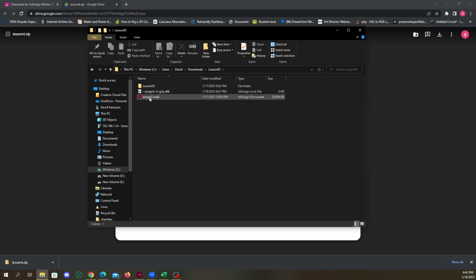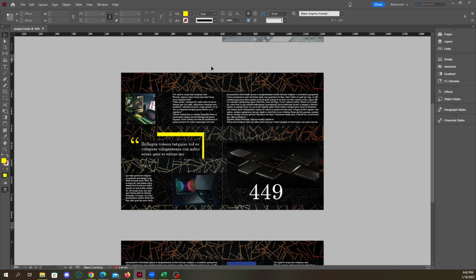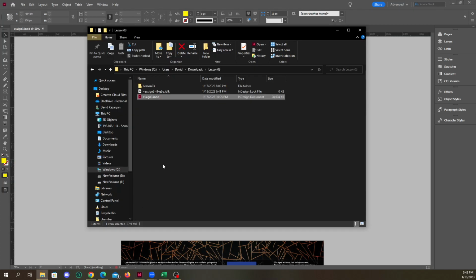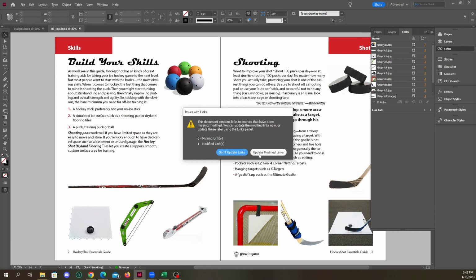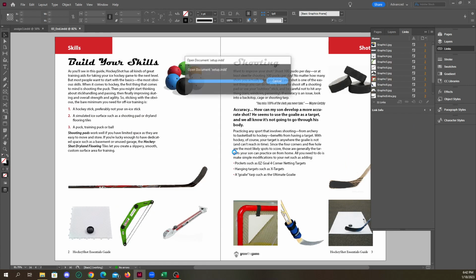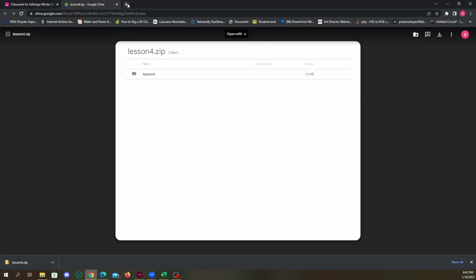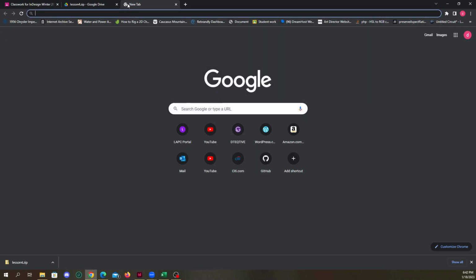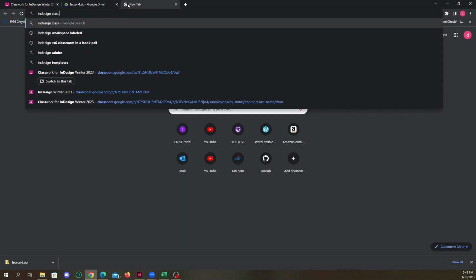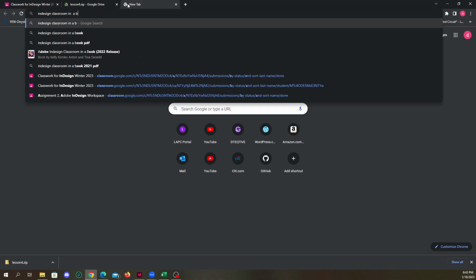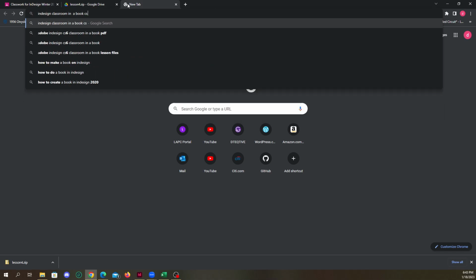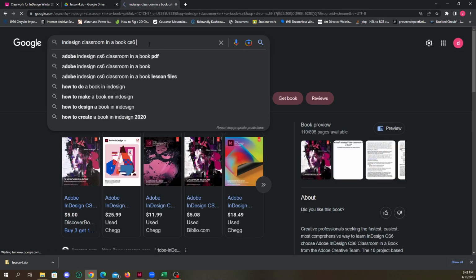So here's lesson 3, just to remind you, since I'm not going to redo lesson 3. Wait, that's assignment 3. Here's lesson 3. Maybe I'll give you a quick summary of what it was about. But if you want to go through the whole lesson, remember it's the InDesign Classroom in a Book, CS6, if you want to follow along.